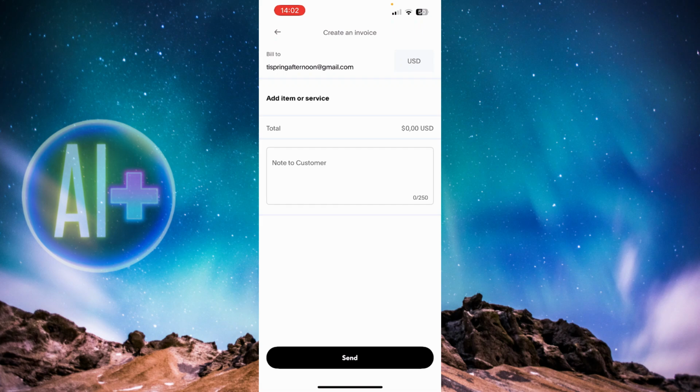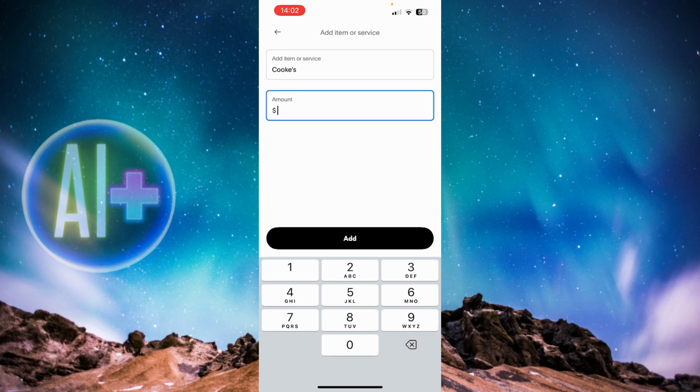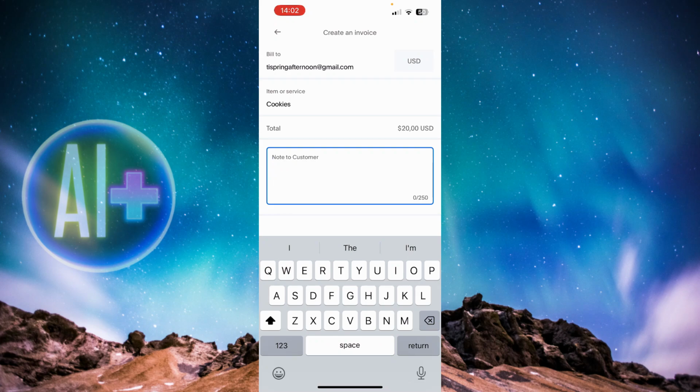From there, go to Add Item or Service. By simply selecting it, you're going to type in the name of the item or service that you are selling. Then you can also choose the amount. Afterwards, select Add. And then you can also add a note to the customer.